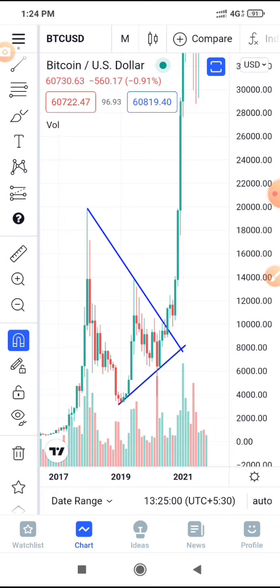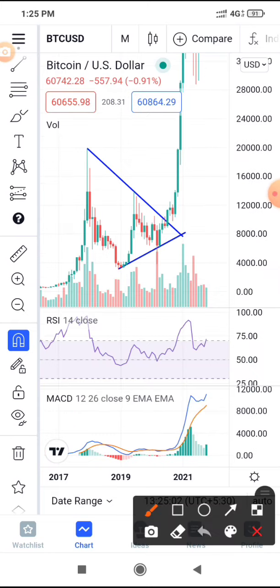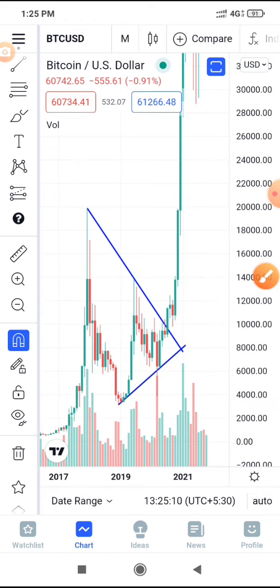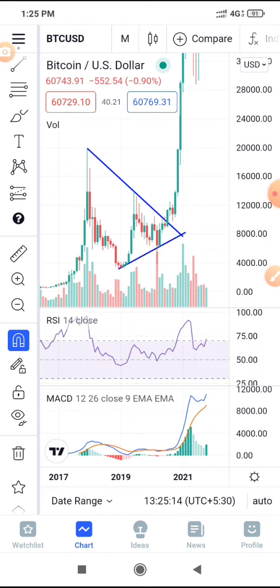Okay, yeah, and when you double tap on the chart, it will hide the indicators below. So sometimes you want to hide the indicators, so you can double tap on the chart, and then it will hide the indicators.